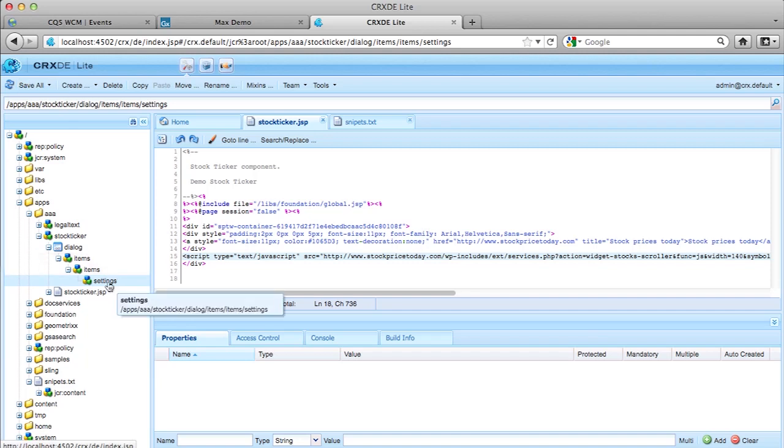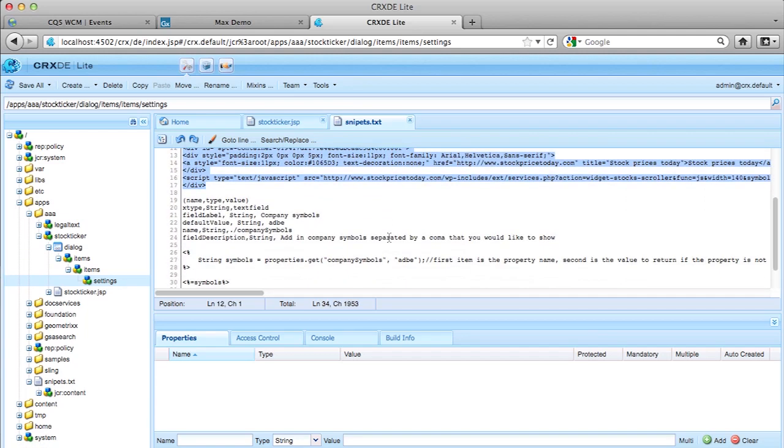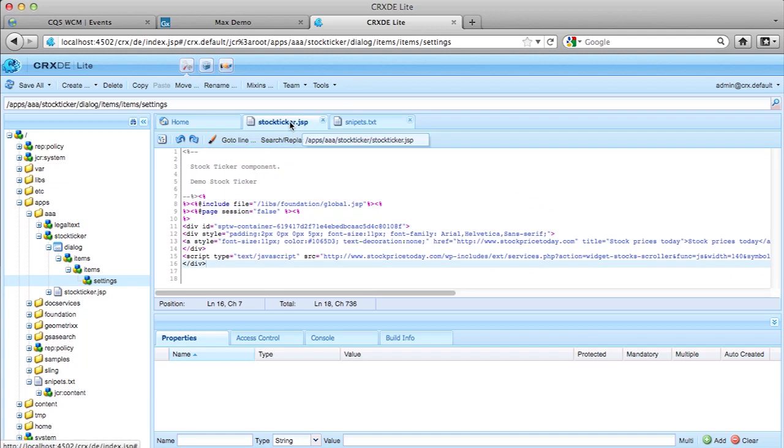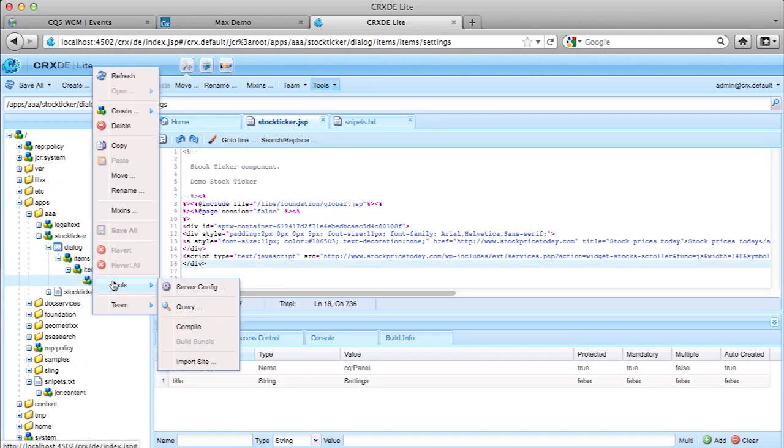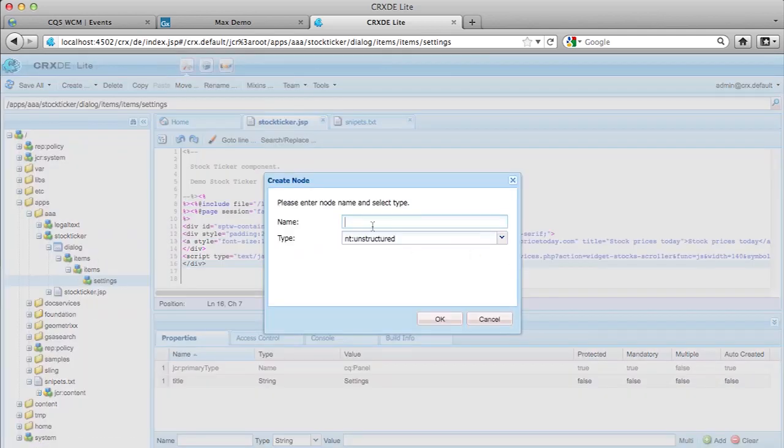So now what we're going to do is add into that tab panel a way for the authors to be able to change the stock ticker values that are being shown in the page. So we're going to do that. I'm going to look at my snippets here and make sure I got it right. So I'm going to go over to the items, settings. I'm going to right click. I'm going to create a new node, and this node is going to be named items. And this is going to be a CQ widget collection.